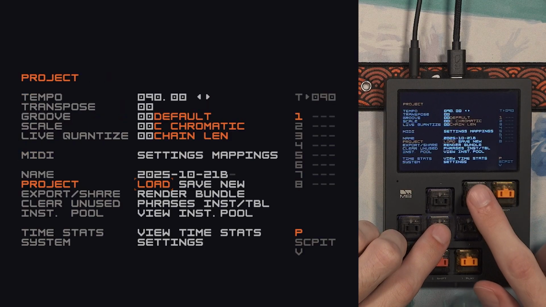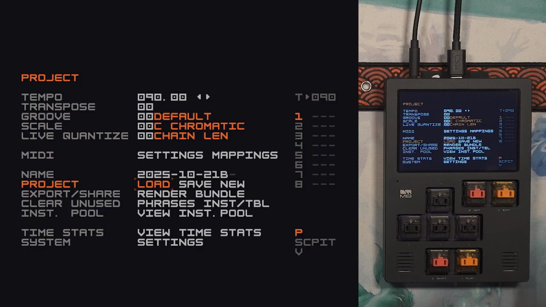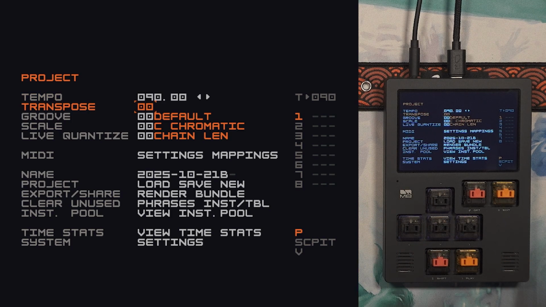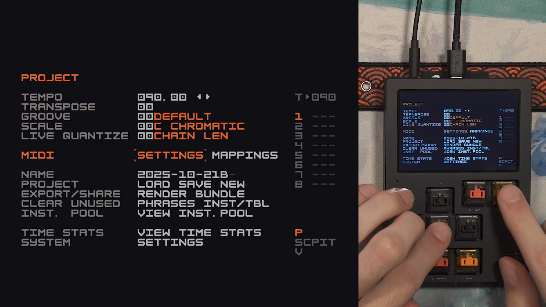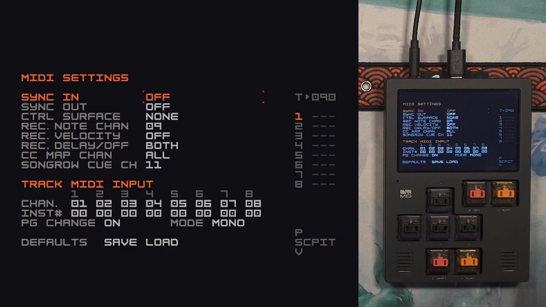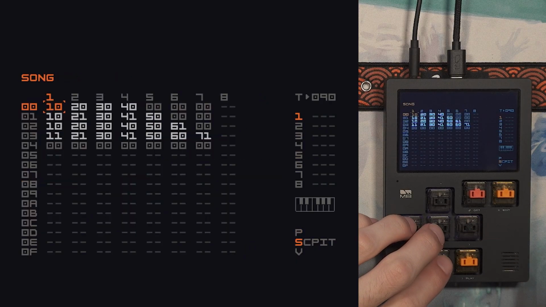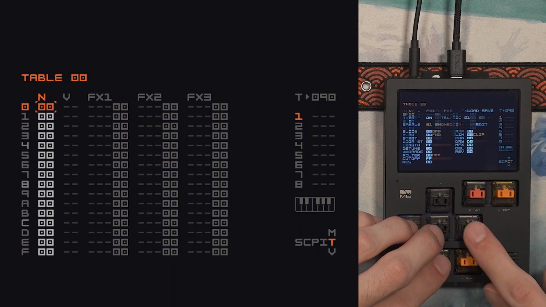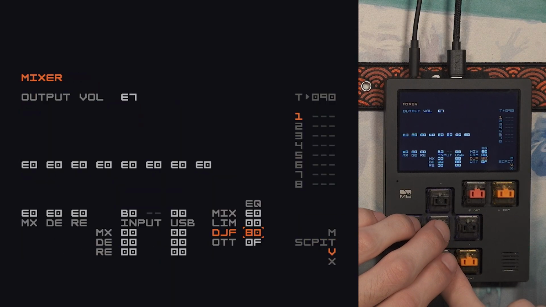When you save a project, the project file will contain everything needed to restore your composition to the state it was in when you saved it. That includes settings on this project screen, like tempo and global transpose. It also saves all your MIDI settings and mappings, which you can access from the project screen here. So unlike some grooveboxes where MIDI settings are saved globally, on the M8 MIDI settings are saved per project. So if you've set up specific MIDI channels or routing, those will be stored when you save the project. The project save also includes the song page, chains, phrases, instruments, tables, and your mixer and effects settings.